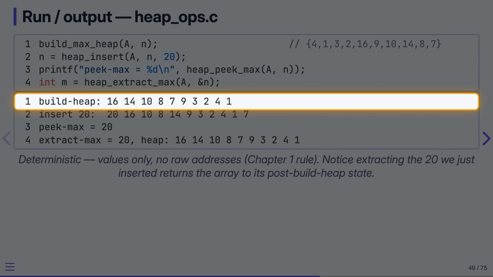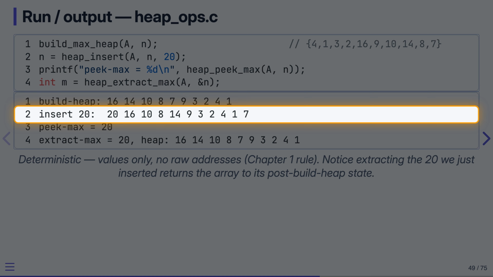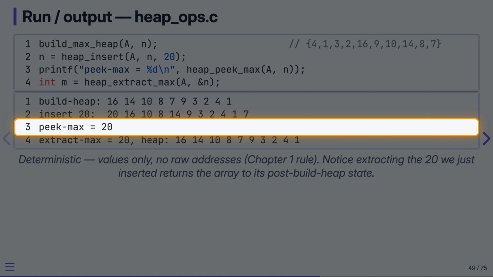The output starts with the built heap: 16, 14, 10, 8, 7, 9, 3, 2, 4, 1. That matches the trace we just did by hand. After we insert 20, it bubbles up to the front. 20 is now the first value. Peek max reads the front and prints 20.